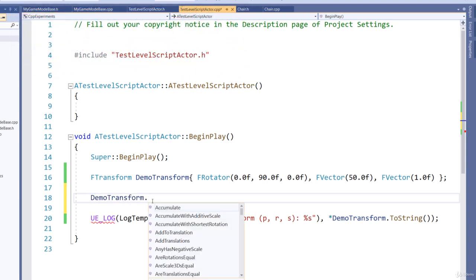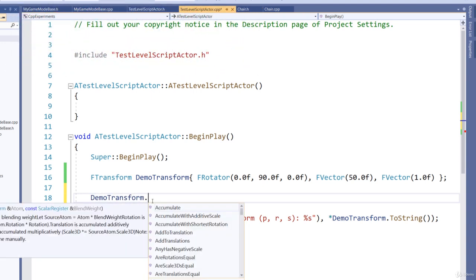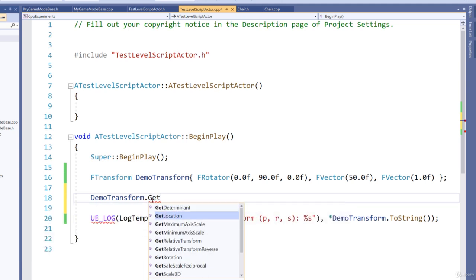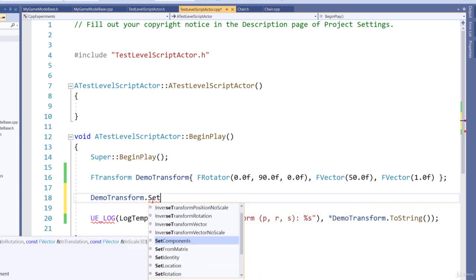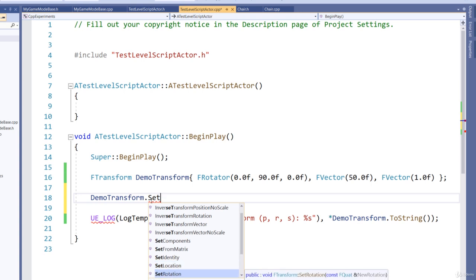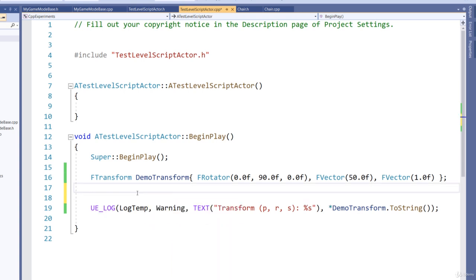So what this means is once we have that variable declared and initialized, we can get the location, we can get the rotation, the scale 3D, and so on. And as we've seen previously, you can also set the location, set the rotation, and so forth. So that's a quick look at the transform in a bit more detail.